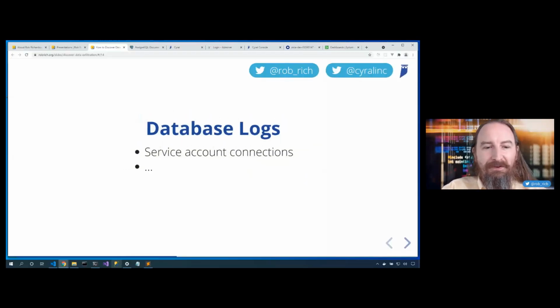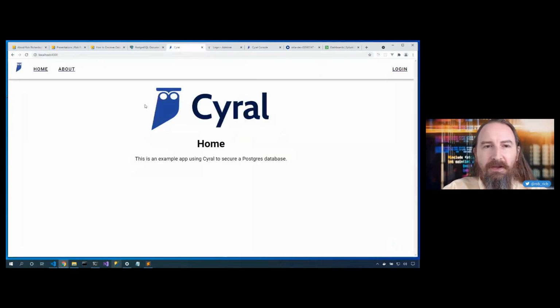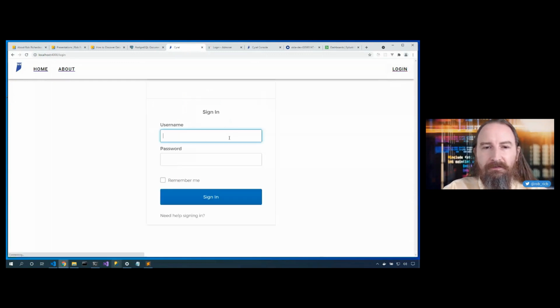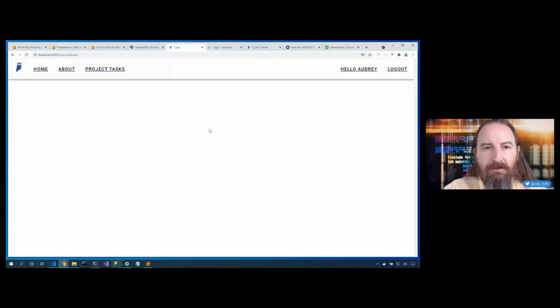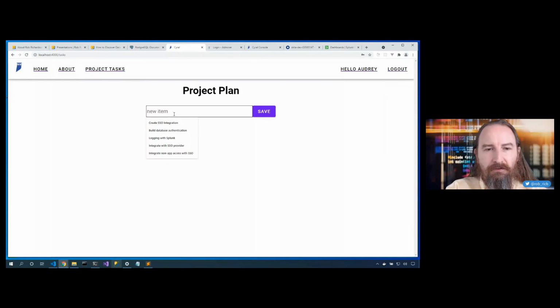So I've got this application here, and my application is able to use the database, and I can log in. So let's log into this application. I will log in with Audrey, the person in accounting, and I will start to use my application. We'll come in here to project tasks, and I want to create a new project. Logging database queries. And I will save that. Obviously, we've got some data saved. It's going to the database.